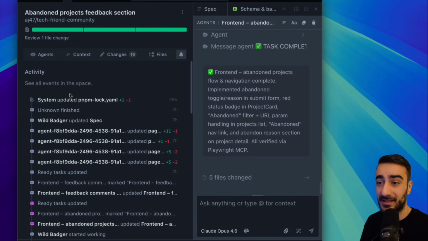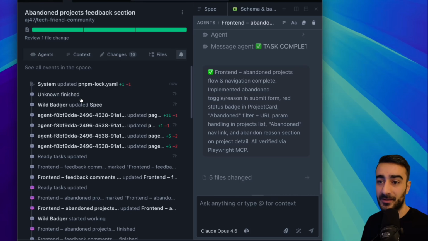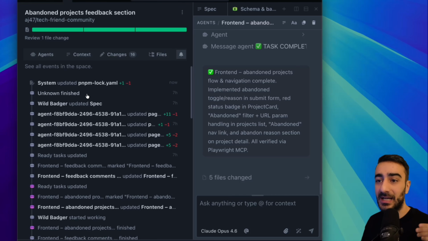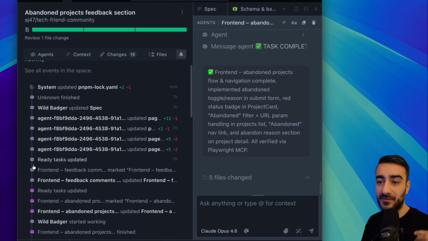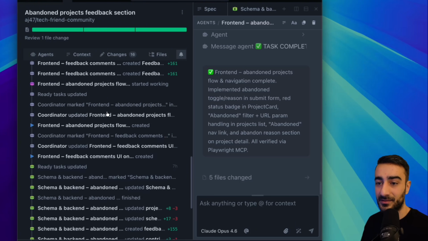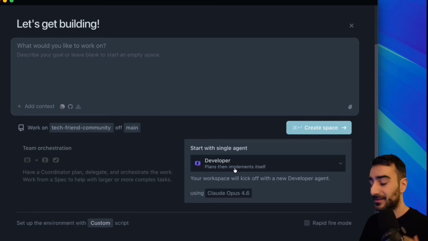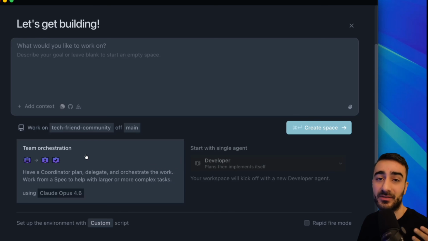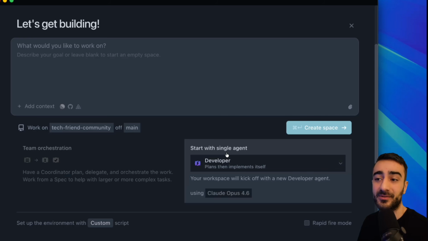There's this new activity section inside the working space where you can see really compactly 1 line per activity taken. Each individual agent will have its own icon, and you can see any file that they've touched, as well as any other updates. Now there is a developer specialist that ships with intent. This is a single specialist developer that plans and implements by itself, which can be faster and more efficient than using the team orchestration method for simple, straightforward tasks.